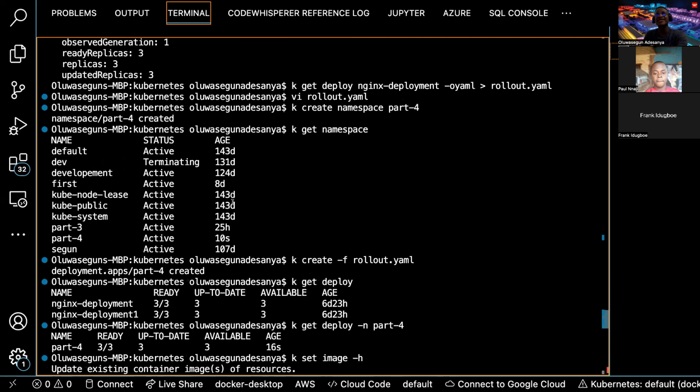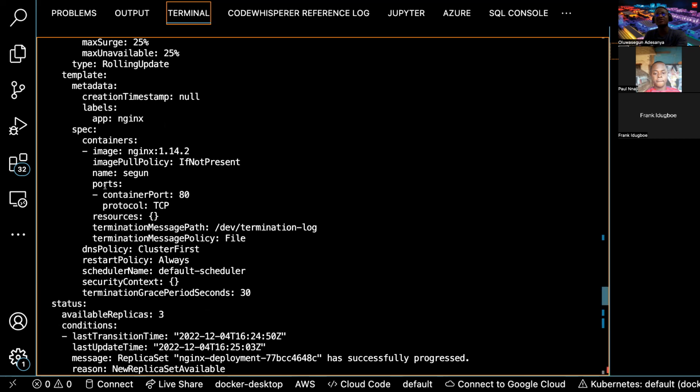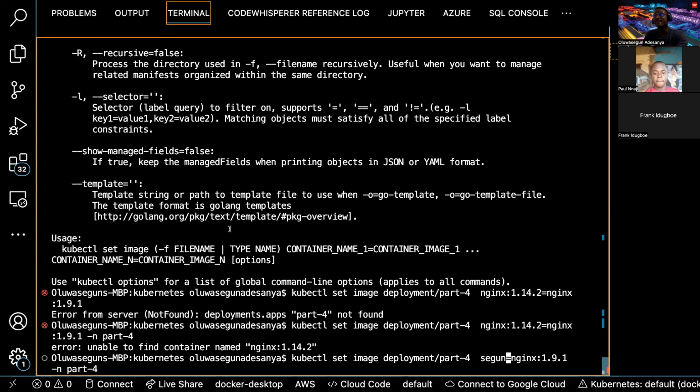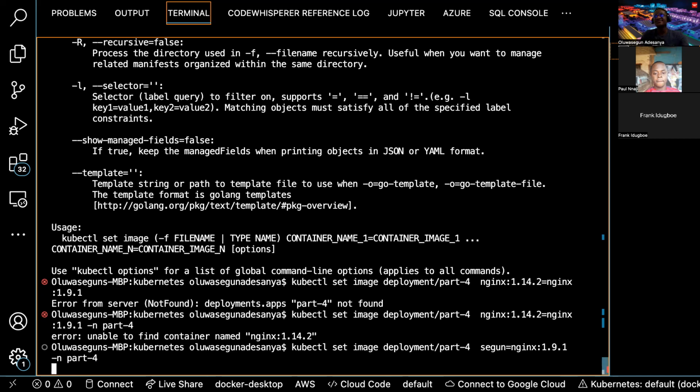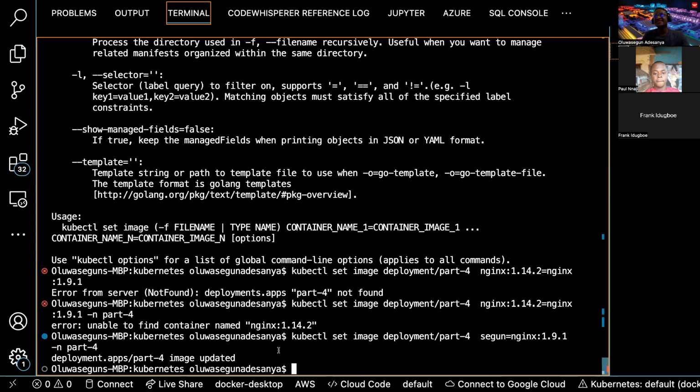Where do we get Shegun? When we get our pod, you see this is the container name, Shegun. So the container name is Shegun. Now let's set this image. We see the image is updated. So let's do get deploy in our Part-4.